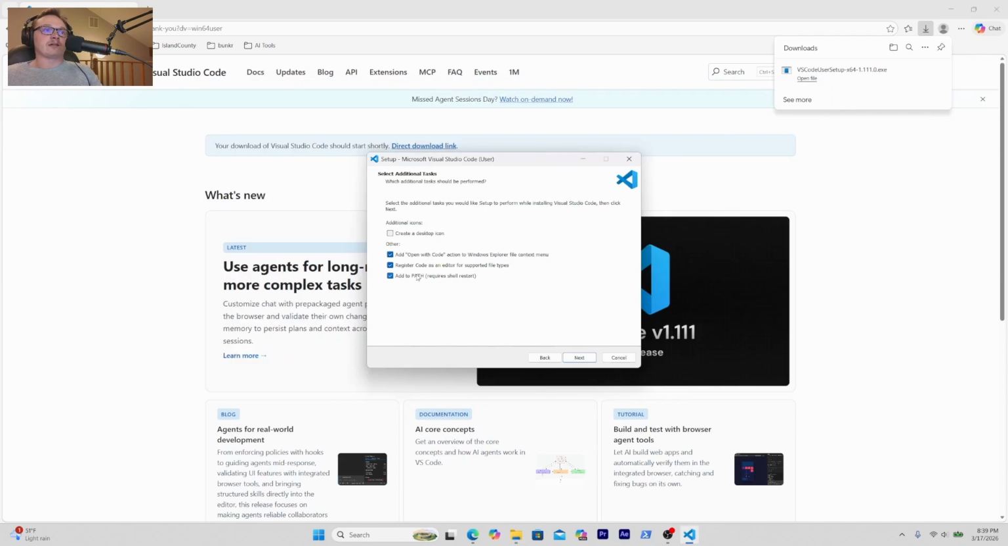The other two here, I recommend you leave checked as well. Register code as an editor for supported file types. So when you go to open like a text file or even a source code file, it will show VS Code as an option to open that file with. And then adding it to the path, this will make it so that, for example, if you're working from a terminal like PowerShell, you can open code directly using the code executable on the command line interface.